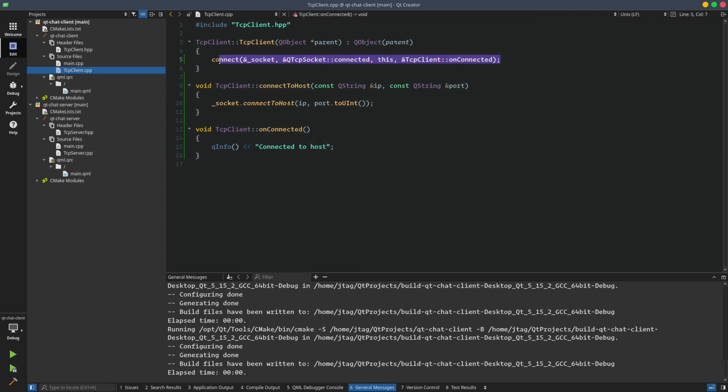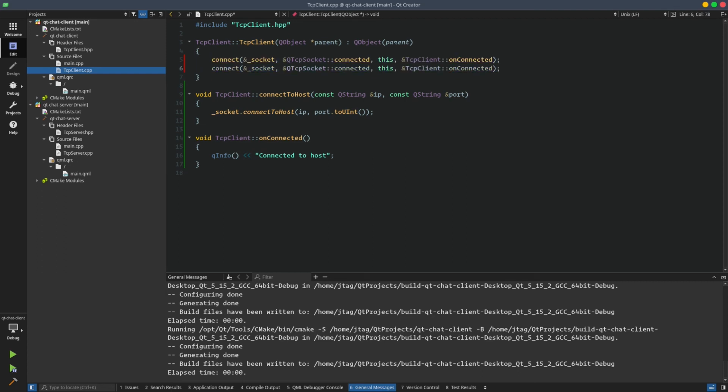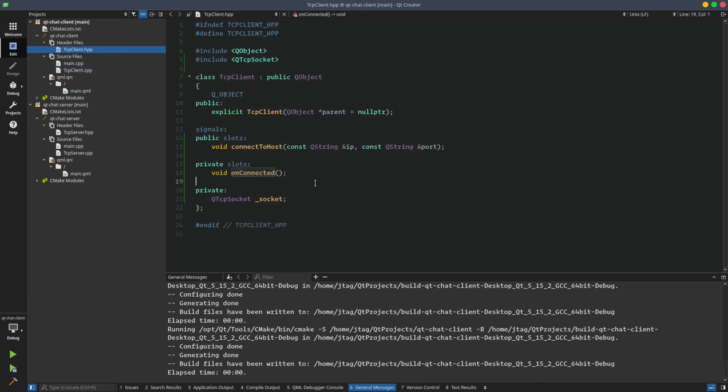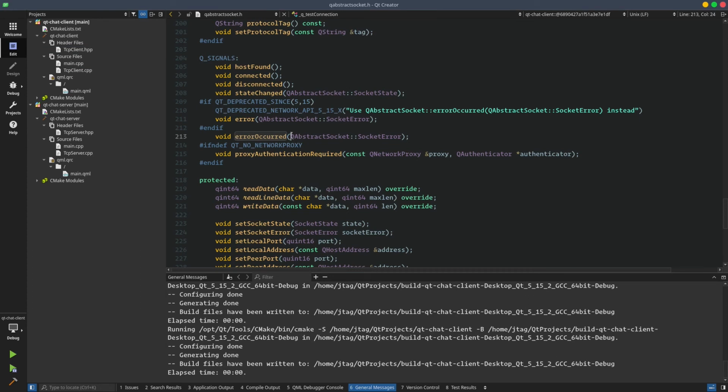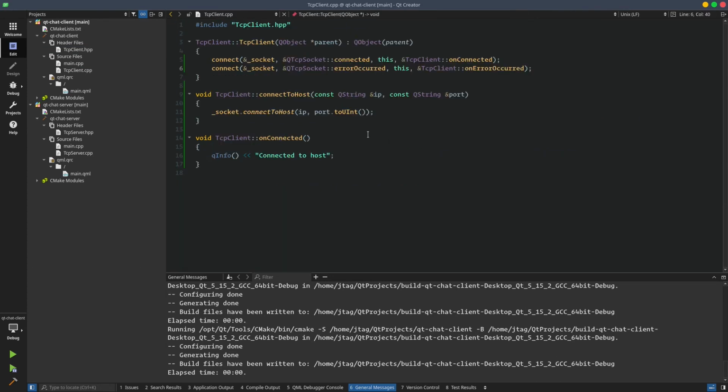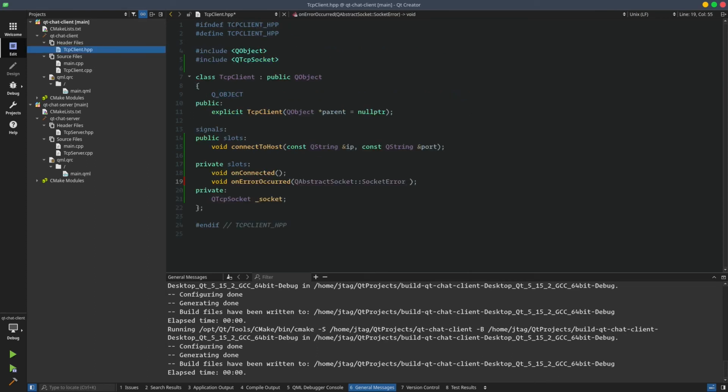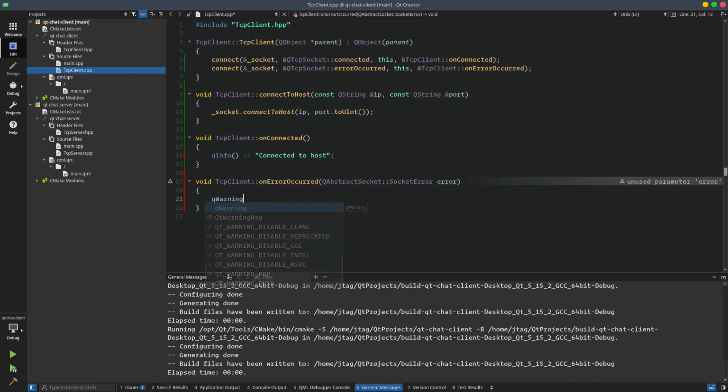And now we can create another connection to the error occurred signal and name it on error occurred. And now I will create that, but let's get back here. If you navigate to this signal, you can see there will be a parameter which contains the error that occurred. So let's pass it here and name it error. And now we can show the error here.